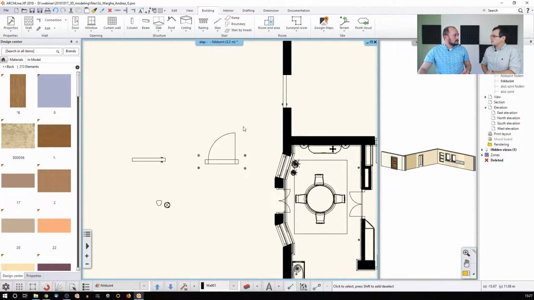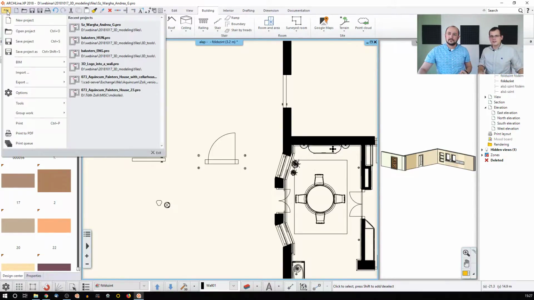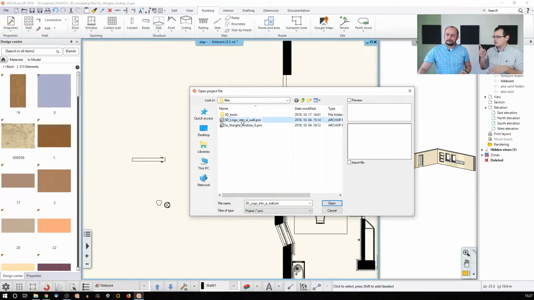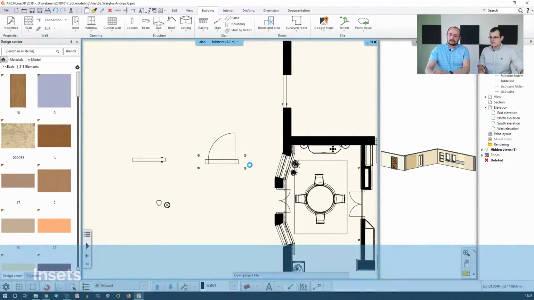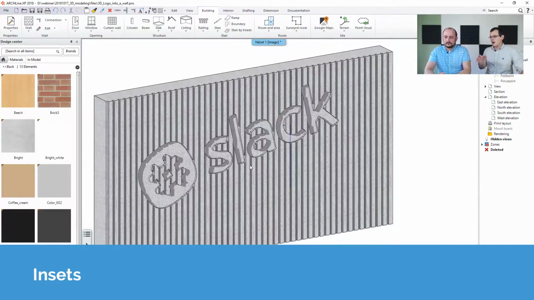Okay, so you mentioned what topic? The insets. There's a specific tool in ARCHLine where you are able. I think there's a better way. Maybe first we want to show what we want to achieve, and then we explain how we do it. Yeah. Okay. So, but you know, it's going to be about insets. That's no secret. But let's see how we make something like that.